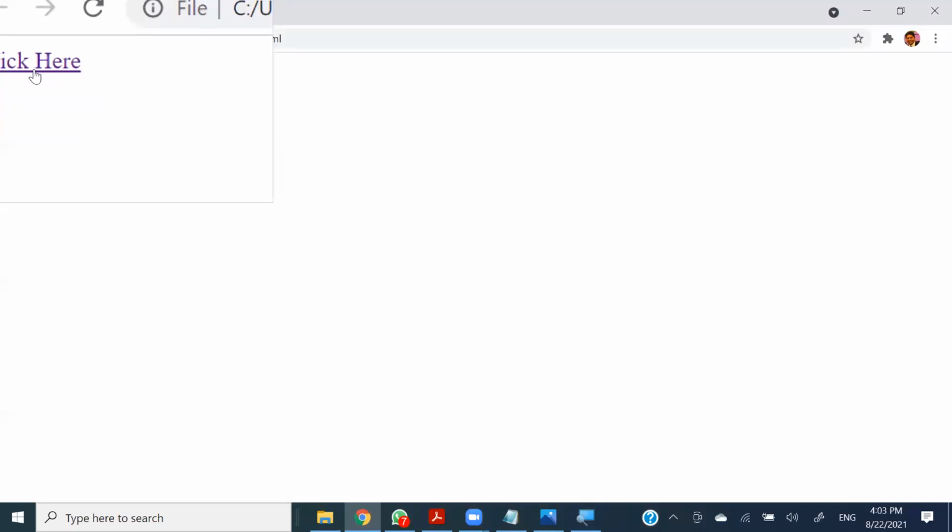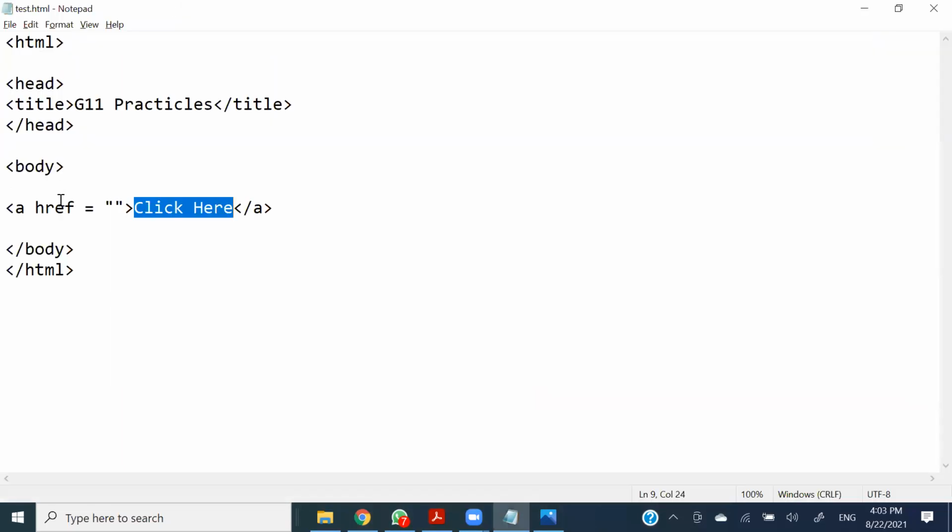Why is nothing happening in here? It is because we haven't told the HTML page what to do when you are clicking this word. And what you have to remember first is the clickable item or the hyperlink is made out of the word or whatever the component.